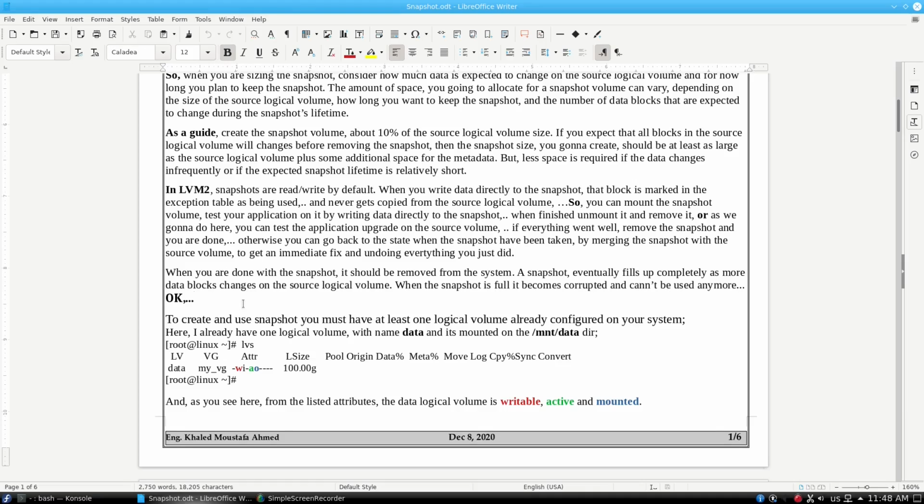Okay, to create and use a snapshot, you must have at least one logical volume already configured on your system. Here, I already have one logical volume with the name data, and it's mounted on the /mount/data dir. You can use the lvs command for checking that.